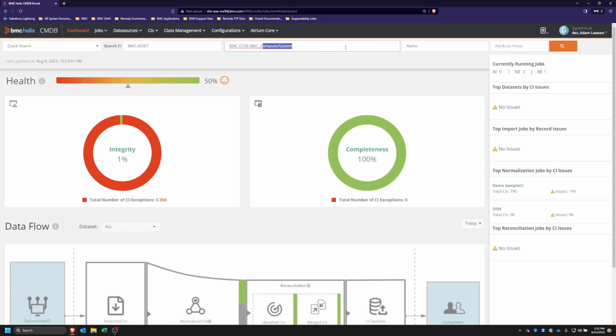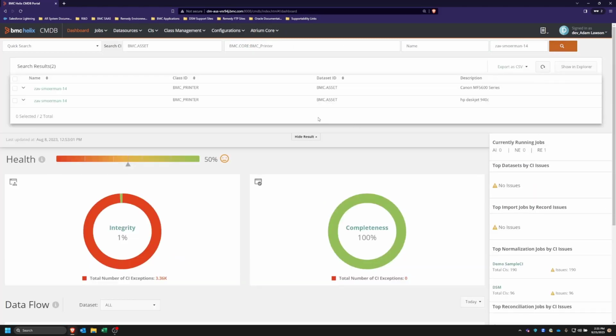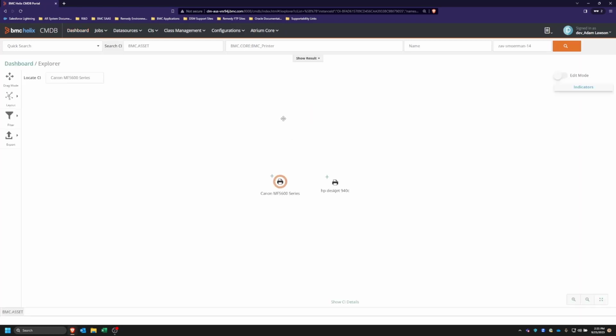This report would be on a printer, and they gave me the name. Okay, sure enough, I have two printers. So let's go ahead, grab both of those, show and explore, and you'll see that it has two different printers in here. Now, obviously, there's already a discrepancy that I found.